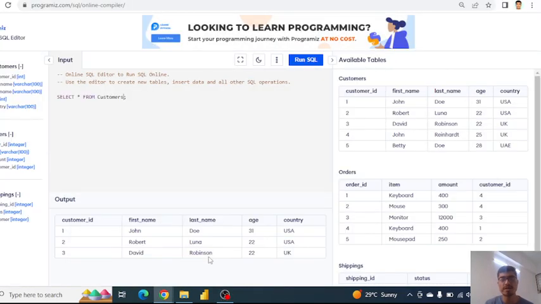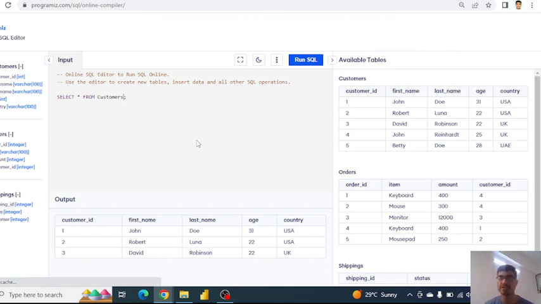Today we will be studying a particular filter condition in SQL. Filter conditions in SQL are very important because whenever we have a table, we have enormous values in it, but we don't need all those values at a particular time. So we need to fetch only selected values. In that case, filter conditions are very important.